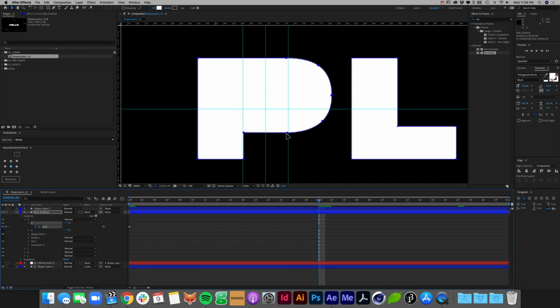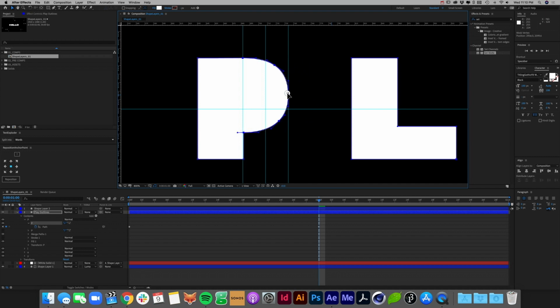So to select just one of these points, you can shift click and it'll give you all the Bezier curves, and you can just click again and select each one individually, and then hold shift to sort of get them to do what you want. I'm going to pull this in so it lines up there.